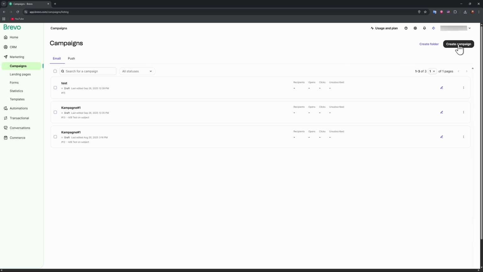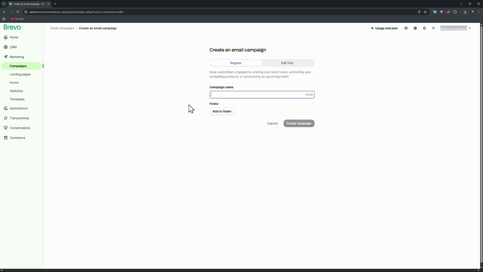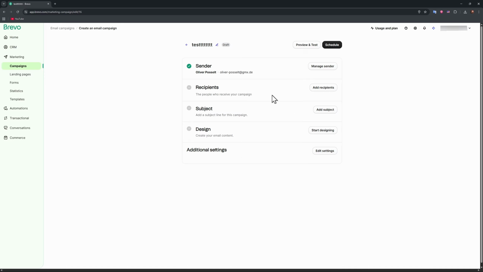If we want to create an email marketing template, we need to choose email right over here. Now name it, create campaign, and in here you can edit it. You can manage the sender, add recipients, people who will receive your campaign, add a subject for the campaign, and your email content. So designing is just pretty much the interface of your campaign.